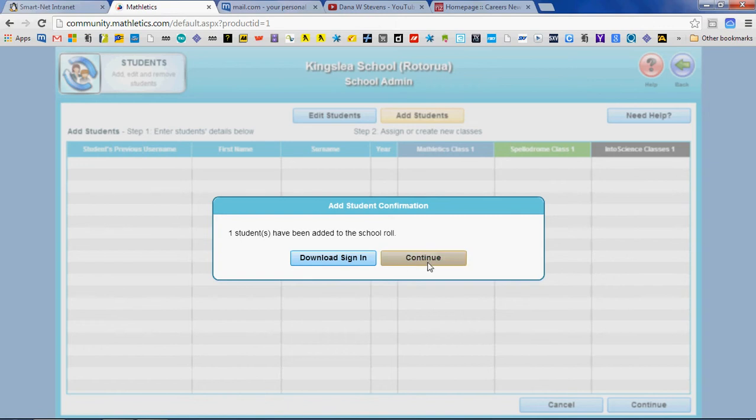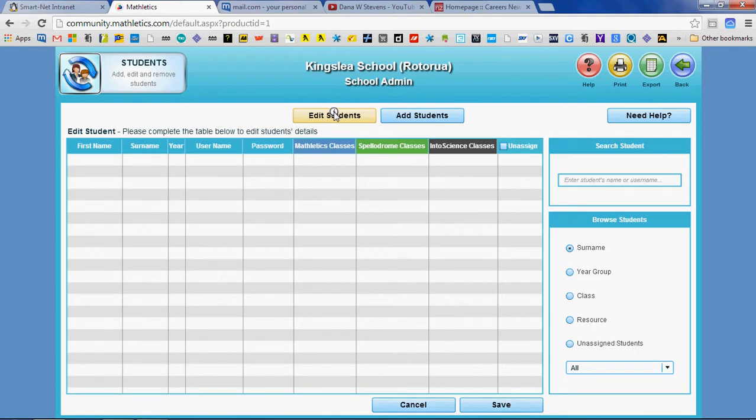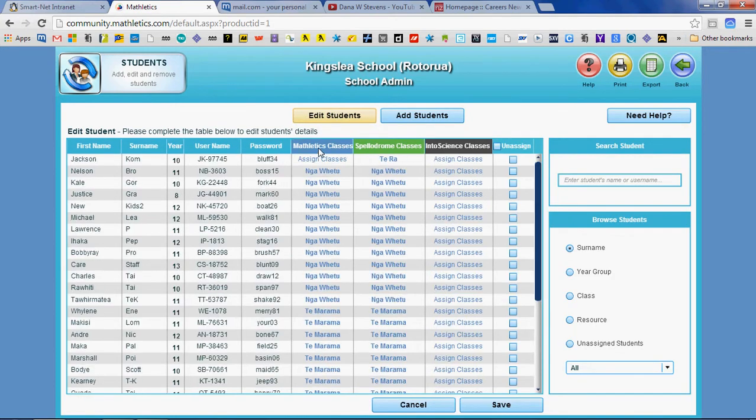I'm going to continue here because you don't want the password printed out. So you've done that, and then go to edit and click on here to put them into order, and you'll see that we should have somewhere a New Kid. So we have first name here, Kid 2, last name, year, their Mathletics login and their password. So we've got both 26. So with the student enrolled onto Mathletics, we can then go and enter them onto the SmartNet.